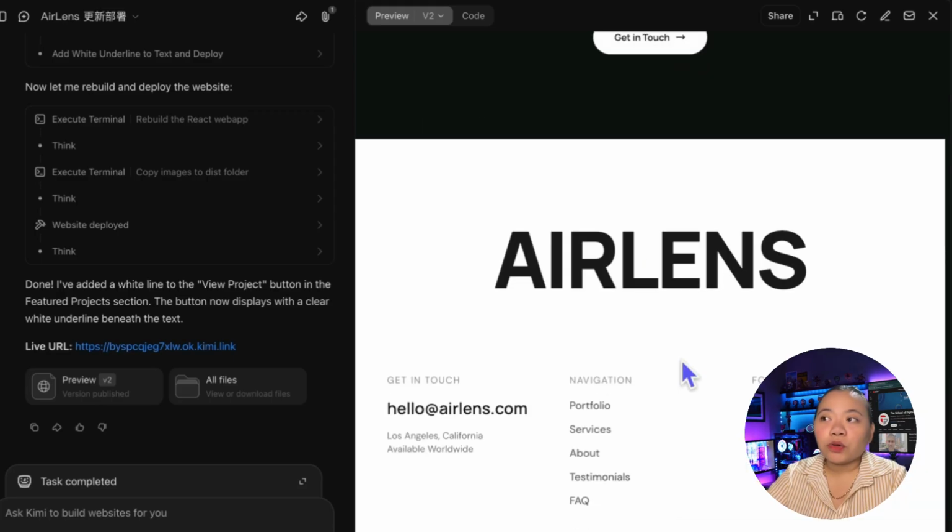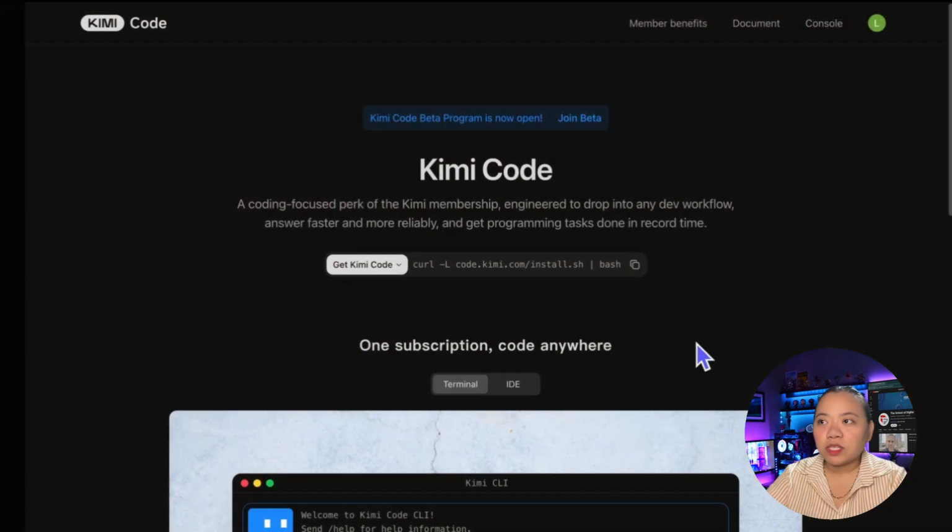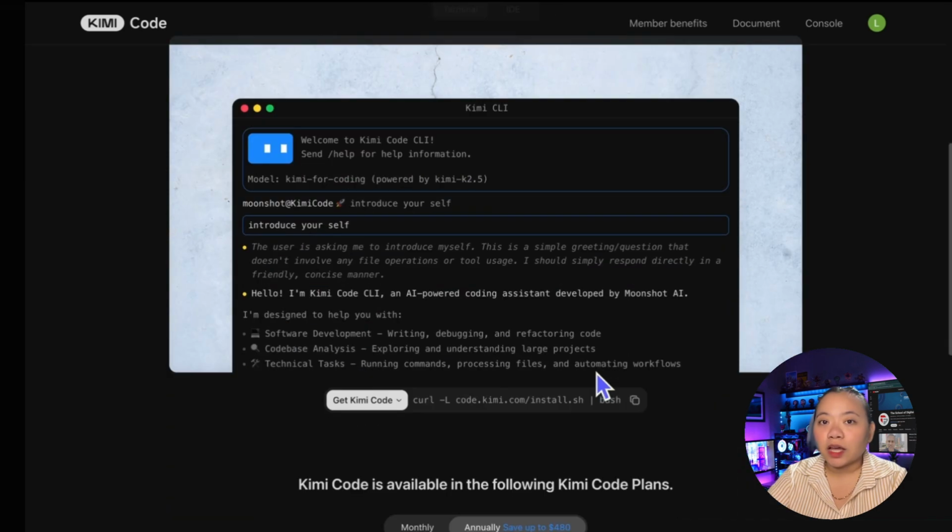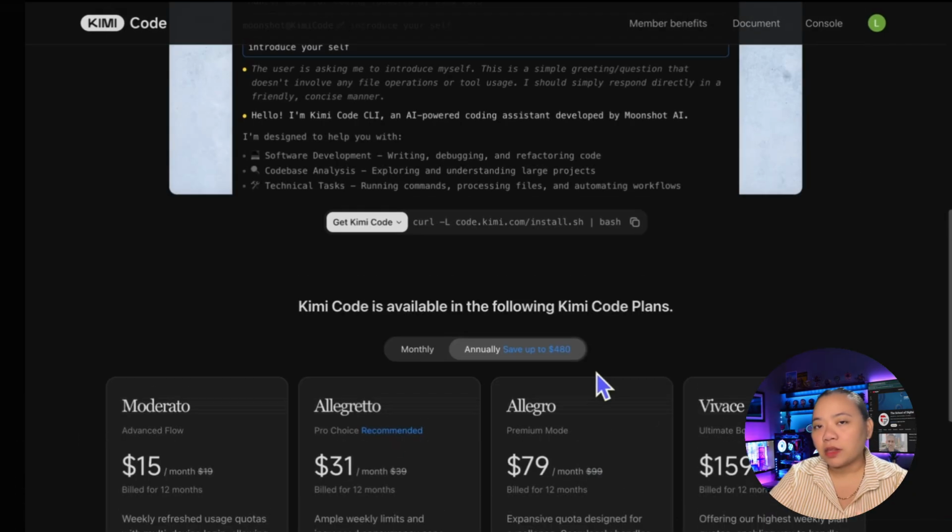Kimi also has its own coding tool called Kimi Code CLI, similar to tools like Claude Code. It runs in your terminal and helps you generate and manage code more efficiently. So it's not just about design, it's also powerful on the development side.